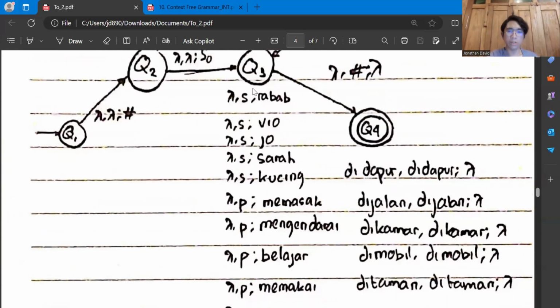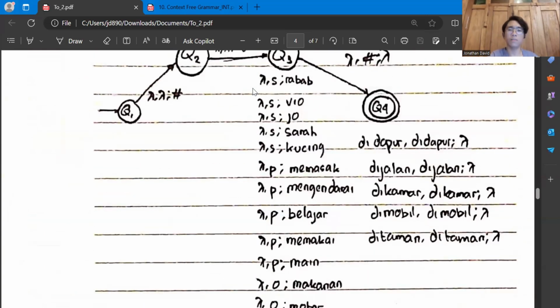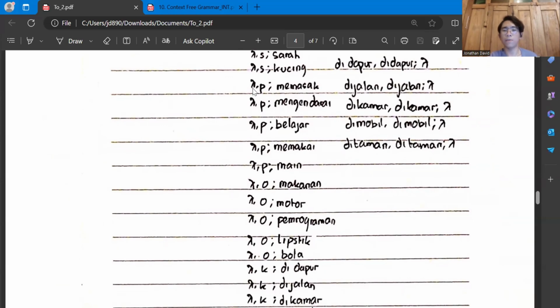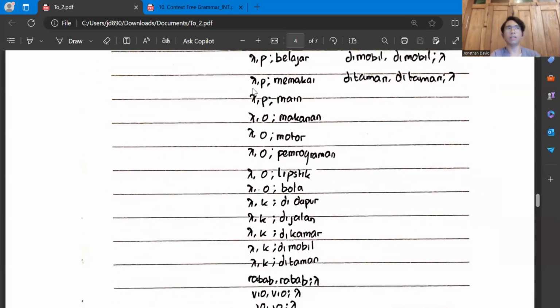And then in Q3, we have a lot of things here. The first one for the subject: lambda, subject, Rabab; lambda, subject, Vio; Joe, Sarah, and the last one is the subject kucing. For the predicate, we have memasak, mengendarai, belajar, pakai, main, and we write it like that: lambda, comma P, comma the predicate. And the object, same as before: lambda, O, makanan; lambda, O, motor; lambda, O, pemrograman, listrik, and bola.